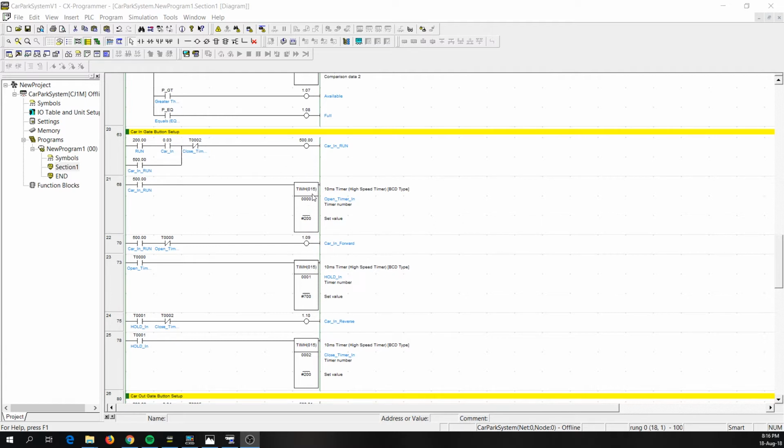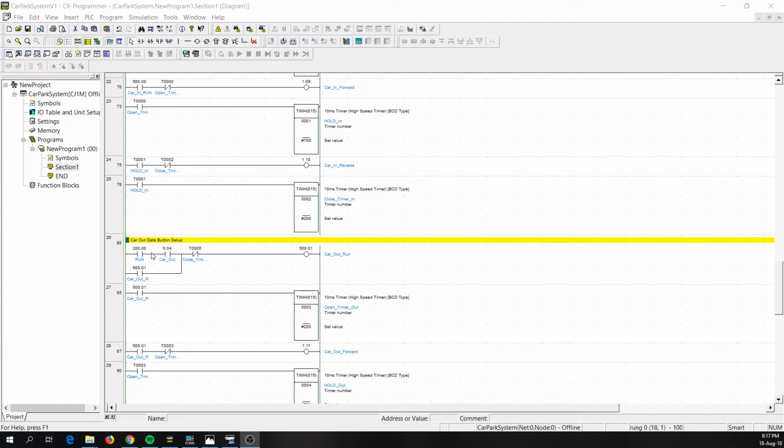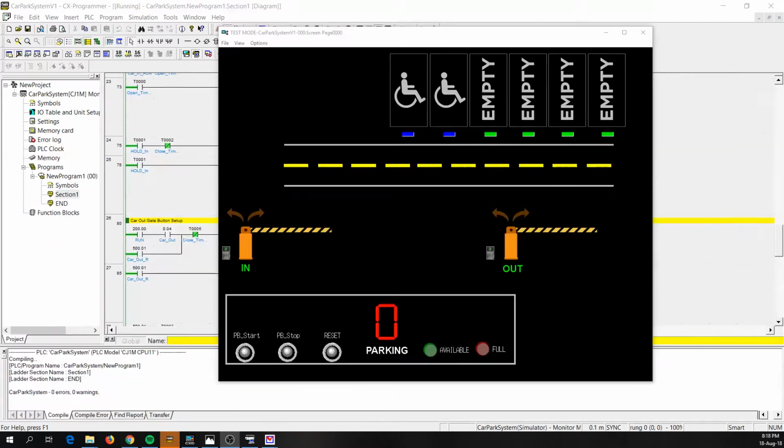When you click car in, the motor will open up, and then after that wait for X amount of time, and then after that you close it back for X amount of time. So yeah, very simple one. You can read in detail. I'm going to show you the HMI.